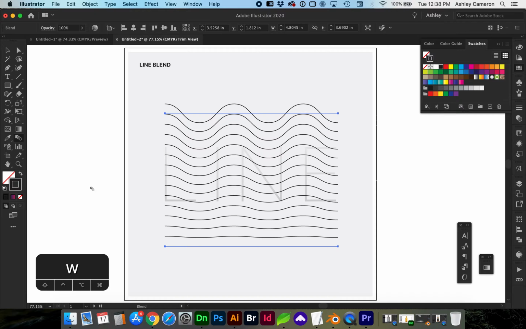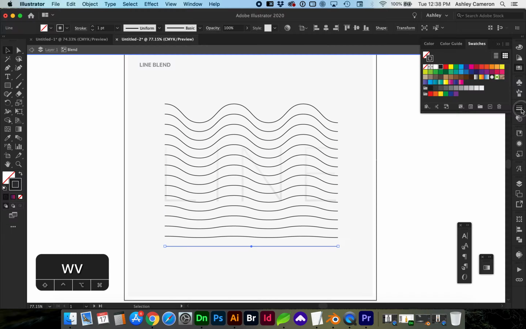Double-click the blend tool to open blend options. You can double-click on a line to edit it. I'm going to make this one a dashed line.